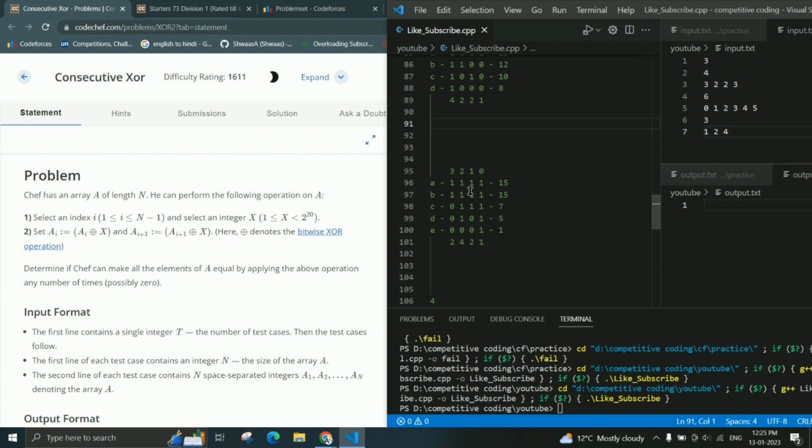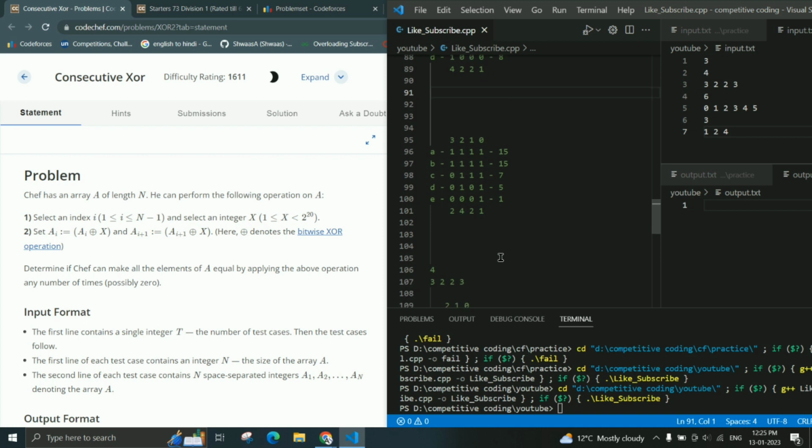For the first bit there is an even number of unset bits. You can apply the operation and you can set the unset bits. So all of the bits will become 1. And for this case there are no unset bits, which is even. So you don't have to apply the operation because all of the bits are set. So in this case the answer is always yes.